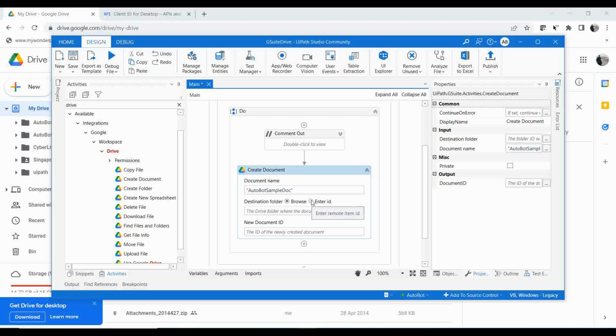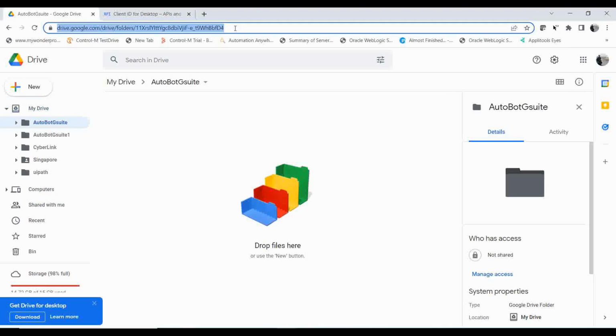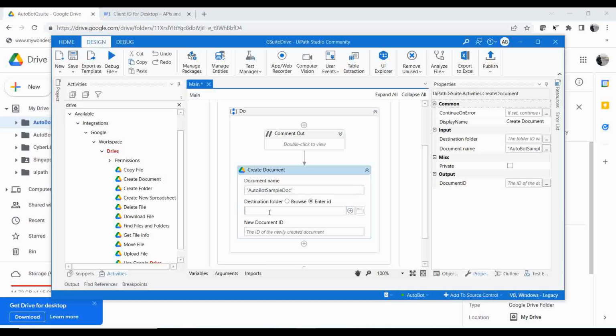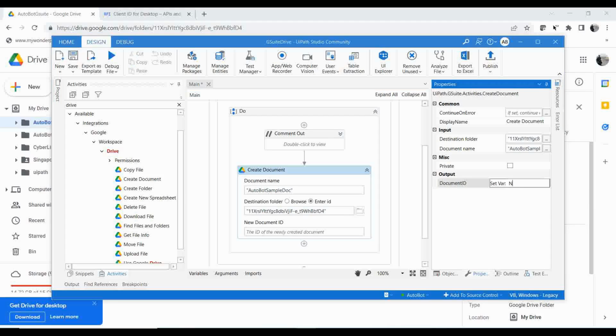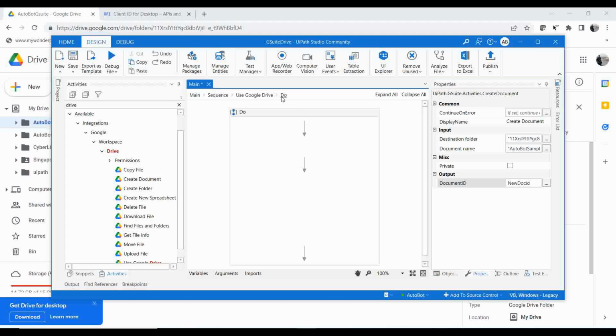How am I going to link the destination folder? Just use the parent folder ID, where I'm going to upload. Click on that and copy this ID, and put it inside double quotes. If you want to get the new document ID, just create a variable over here, new doc ID. If you want to use this document for adding some details, or delete it, or download it, you can use this ID. That is the purpose of that.